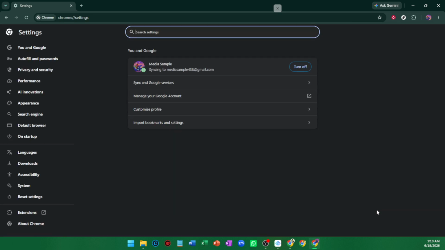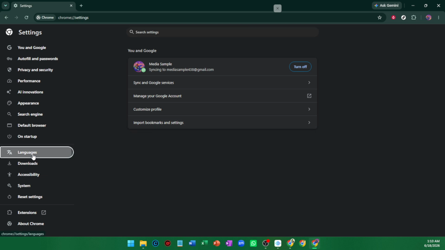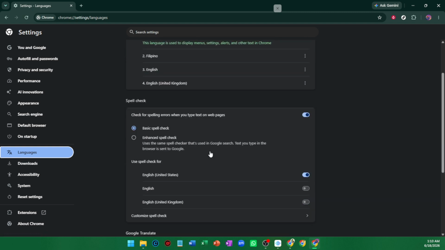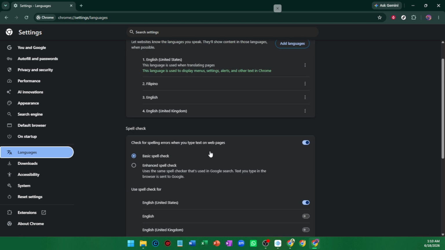After you're in Settings, scroll down until you find the Languages section. Depending on your version of Chrome or your device, you may need to scroll a bit to locate it. Tap Languages to open the language settings. This section controls how Chrome displays its interface and in some cases how web content is handled.